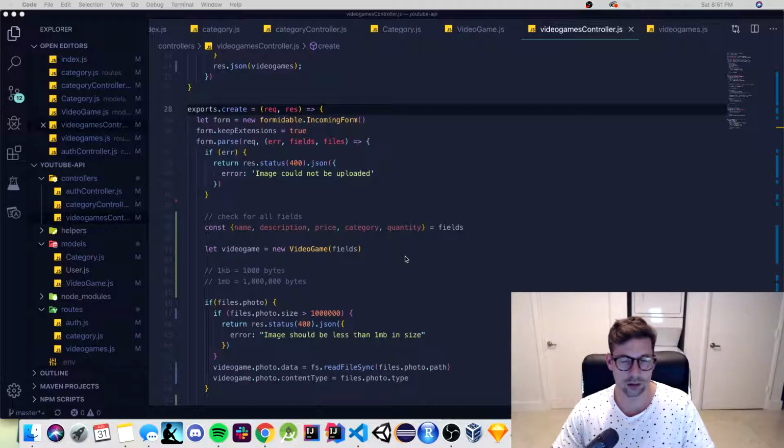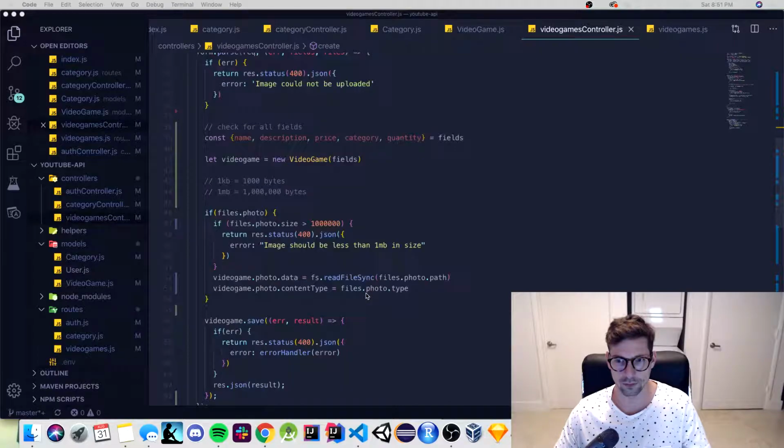Okay. Fields, let videoGame. Video game. File photo size. Video game photo data. Then fs.readFileSync, photo path, files photo type. Video game save, result, JSON result.